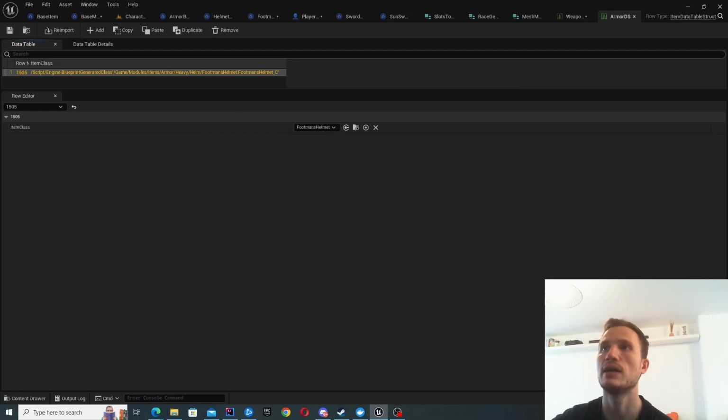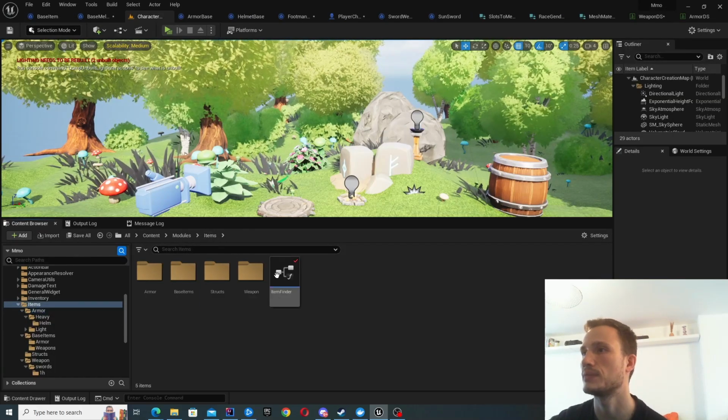So you can see here, my ID of 1505 points to this footman helmet class, and that way I'll be able to reference that class. I'll show you how to use that in a moment.